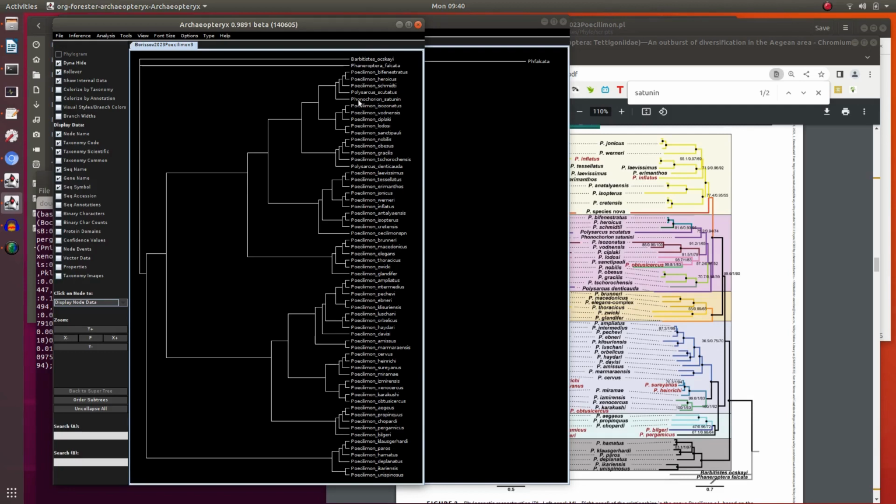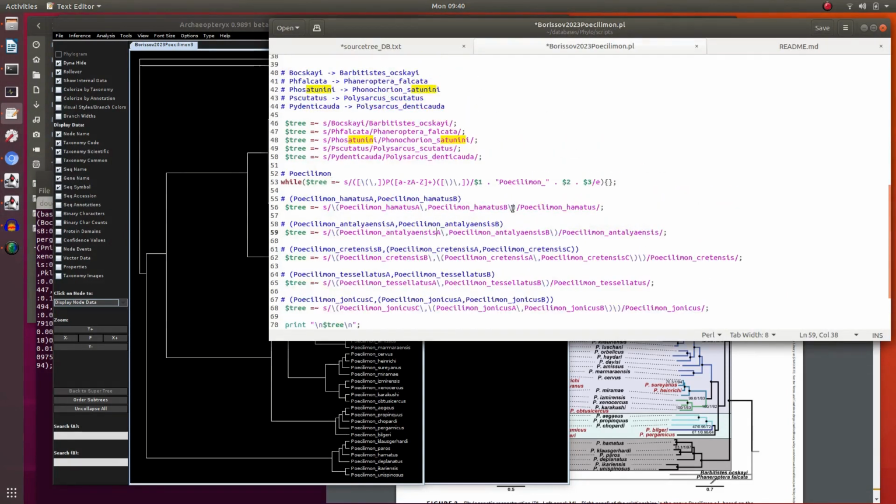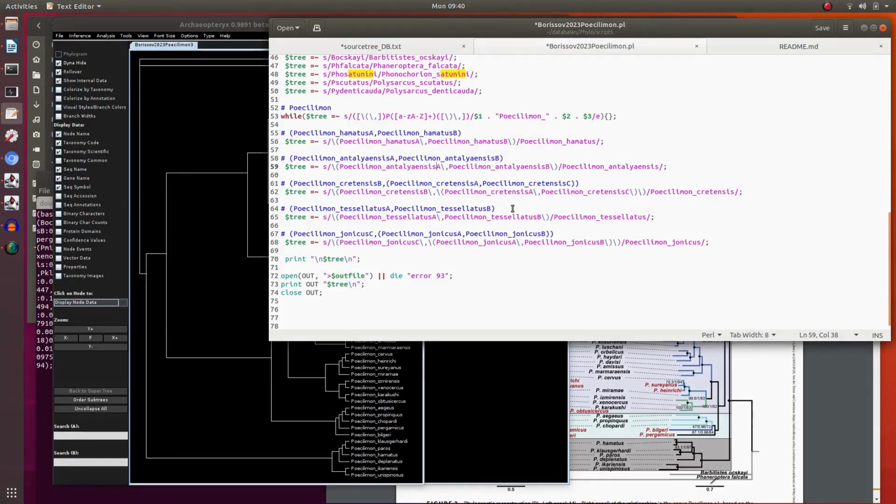We have a standard genus name underscore species name. So notice we do have these. It's not all a single genus. We have a few others stuck in the middle and the outgroup. But this is now ready for synthesis. And that's it. Job done.